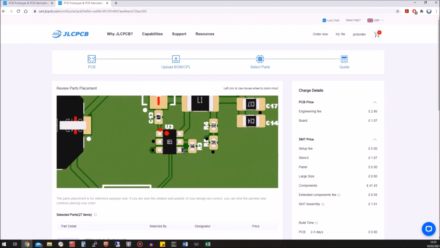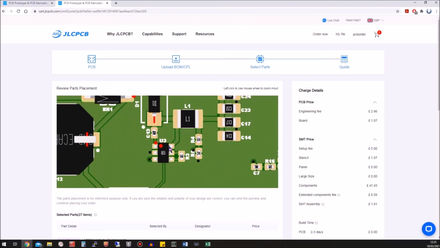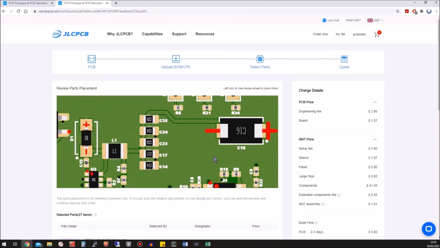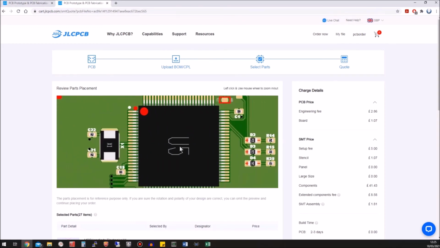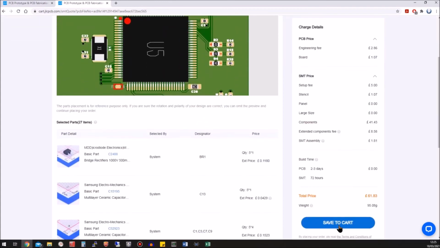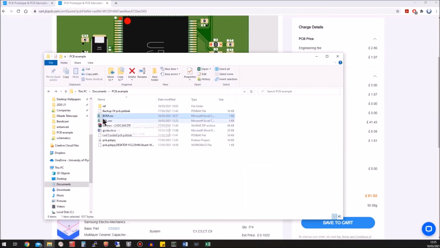As I said, this can be tedious, especially if you have many components, as you may need to repeat this check and adjust cycle multiple times. But when finally all is satisfactory, you can either submit your order to the cart if you are buying yourself, or submit the finalized Gerber, BOM and CPL files to the faculty for processing.